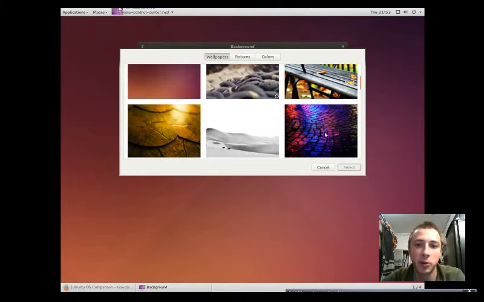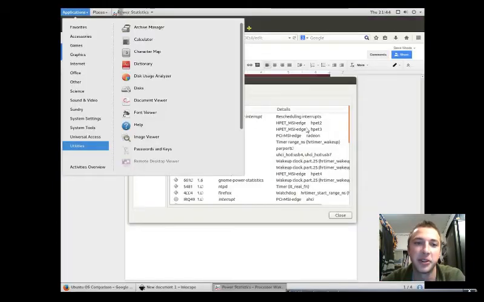But also, as with most OSs like Windows, you can change the background, personalization here. That's about the least of the customization you can do with Ubuntu.